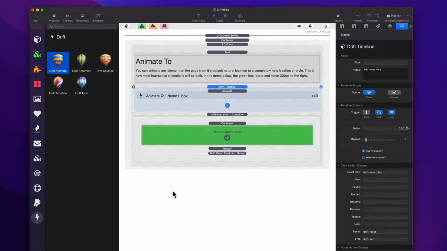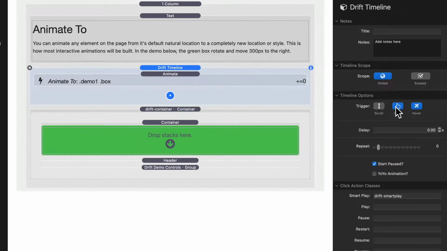Hey guys, in this video, we're going to be talking about triggering animations in Drift Timeline. So this has to obviously do with Drift Pro. All of these settings are just for Drift Pro in the Drift Timeline stack. Drift Timeline has three different ways that you can trigger an animation timeline: on scroll, click, and hover.